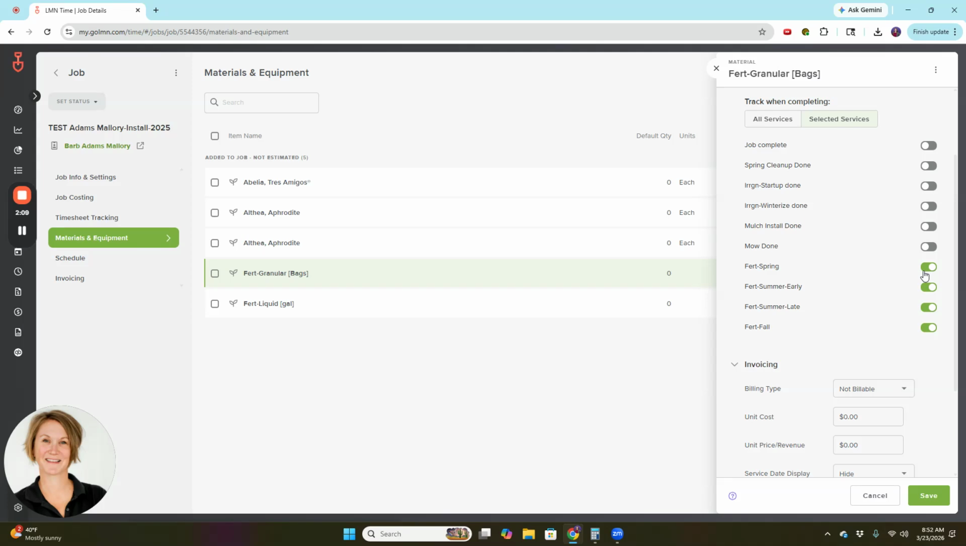Now this seems all like great. Okay, great. It's only going to ask them about the fertilizer bags whenever they mark off or indicate that they did the spring fert or the summer fert and so on. However, in the application of it in the crew app, the way it's set up right now, they'll go in and say, yes, I completed this service. I completed the ferts for the spring. So it'll kick in because we've indicated it to do so. Okay, then how many bags of granular fertilizer did you use? And it will ask them.